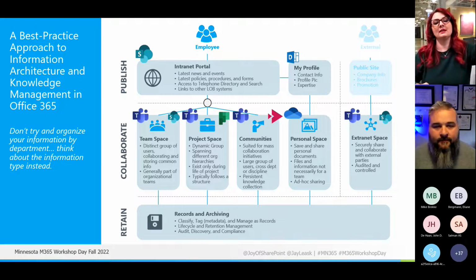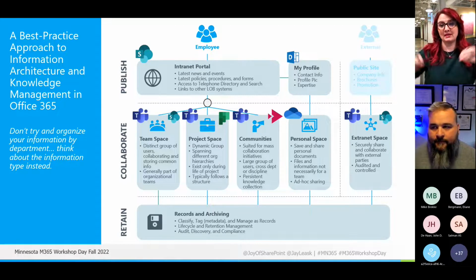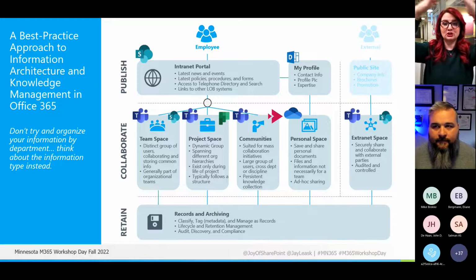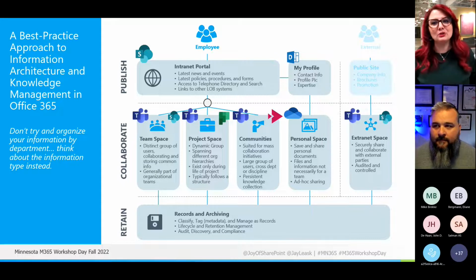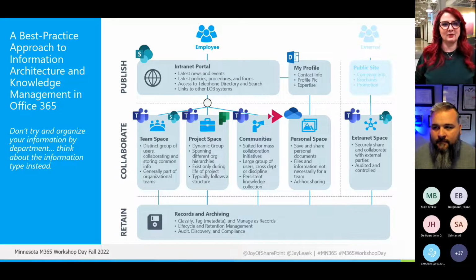How much of the content in the project space, in your team space, even in the community should be shared with everyone in the organization to consume? Do they need to know about it? Do you want to let this initiative that your project has done shine? Toot your own horn, as we say in the South. So you could definitely take this, use it as a map, use it as a conversation starter.